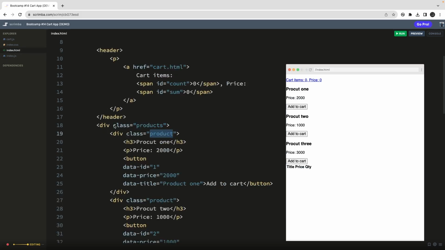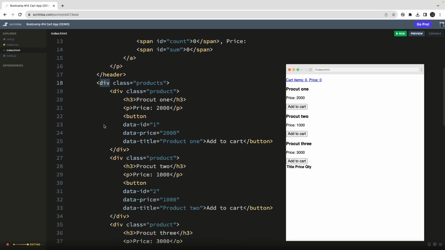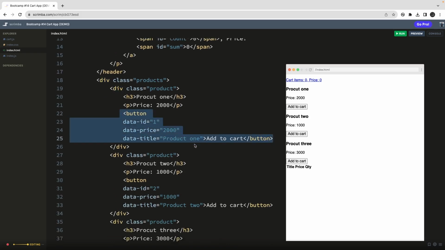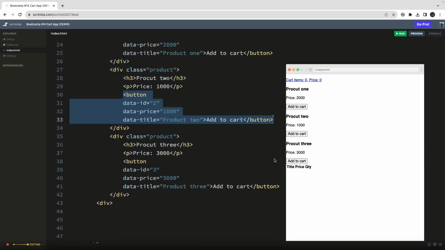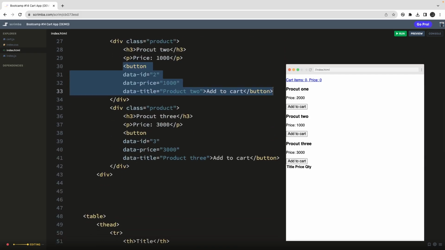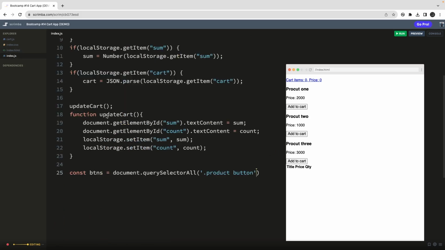So let's try to see. There is a product class, and inside that there is a button node, right? So it is talking about all these div nodes. Three buttons should be there. So we will get all the buttons here, because it will be an array.